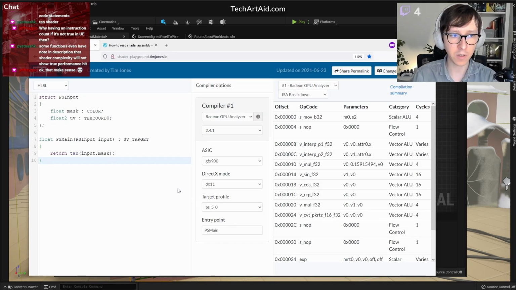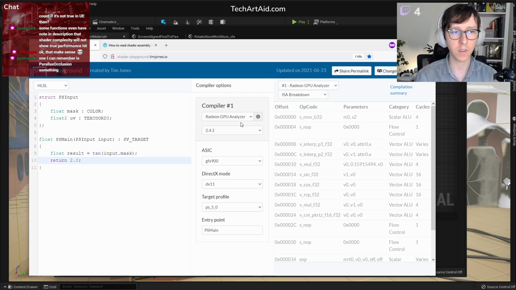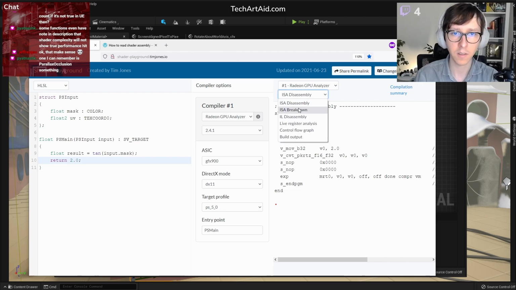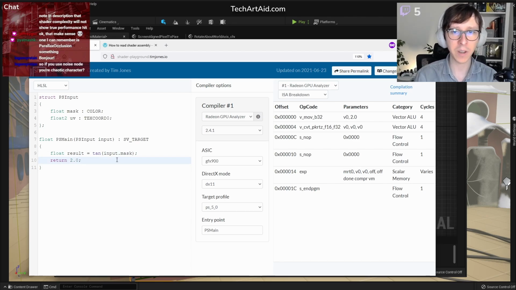Now, about this optimization. Take a look. If I have a variable float, let's say result equals tangents of input mask, but then I don't output this, just return 2, then the compiler will optimize that away. You'll be able to see that in a moment. So the breakdown is super short. It does nothing. It just exports 2. Move, so assignment to the register, and then exporting this register. Job done. So yeah, as you can see, the compiler does a great job.